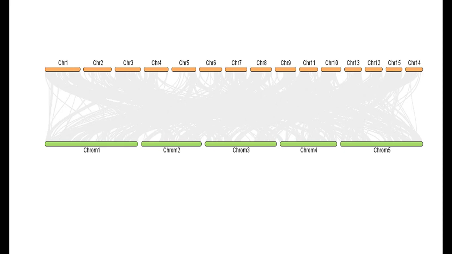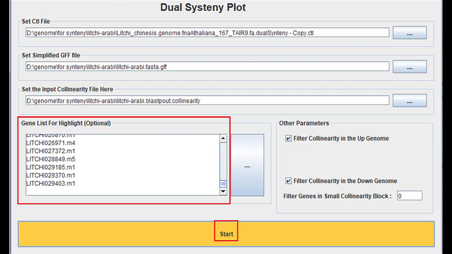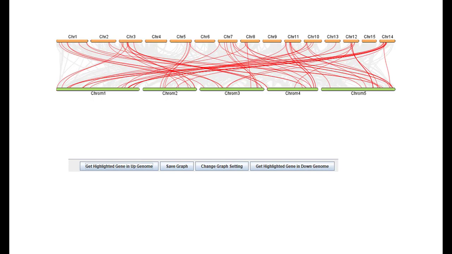But we want to visualize our genes of interest. For this, what we need to do is go to the last step of the Dual Synteny Plot and give the desired gene list in the gene list for highlight option, and then press start. After some time we will see the same plot, but this time in this plot our genes of interest are highlighted between the two chromosomes.